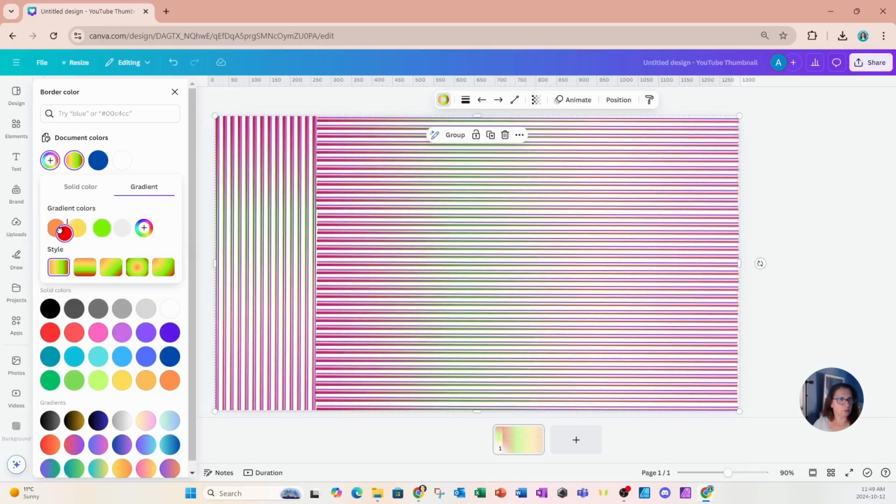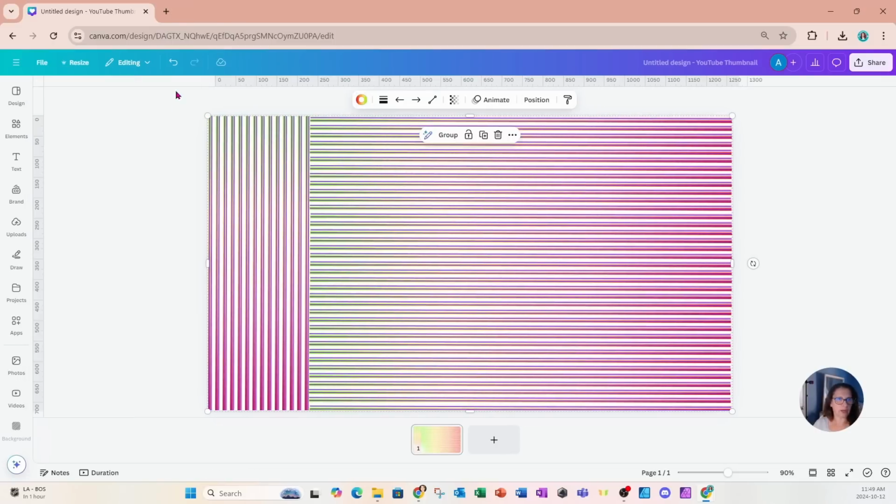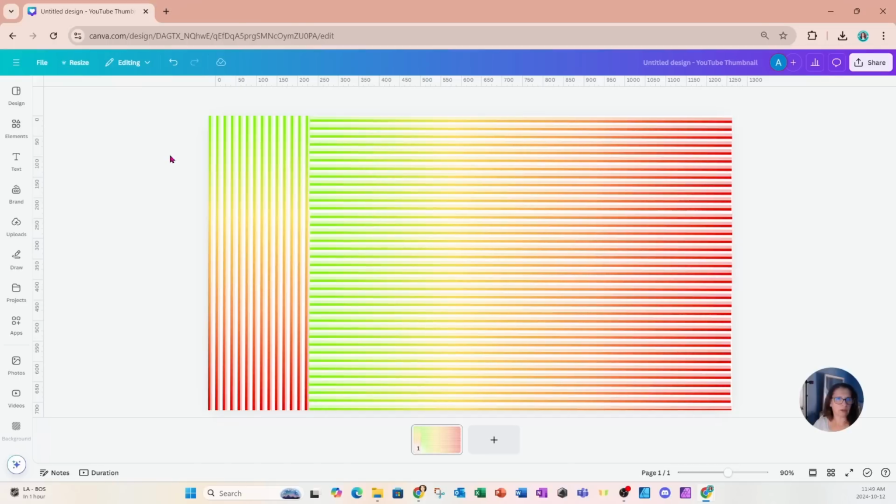And I'm going to move this red to the front. And let's see what that looks like now. So I'm just going to close this up and I'm going to click outside and we'll see what that looks like. Now, for the top part here, this is fine.